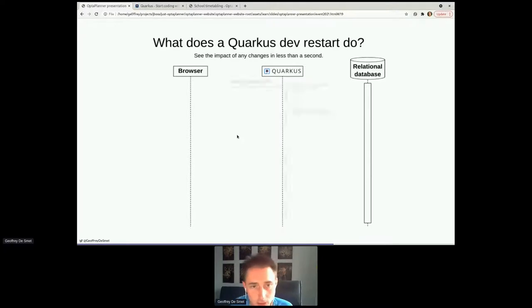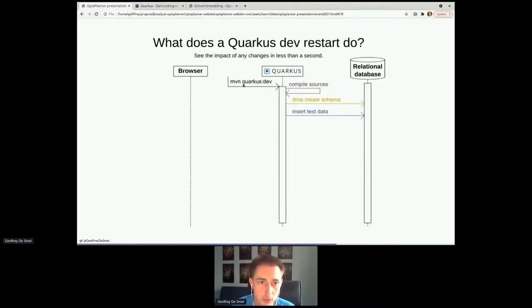Well, when it normally starts, when you run Maven Quarkus Dev, it compiles all of the sources. It goes to the relational database, which is an in-memory H2 database that it also starts up first. It drops and creates the entire schema, which means that if we add a field to the lesson class, the database schema would automatically be adjusted accordingly. It inserts the test data. That's that demo test generator class that we have just gone through. That's, of course, custom code for our domain here that says I'm on room A, B, C, and so forth. So it actually does that for us.